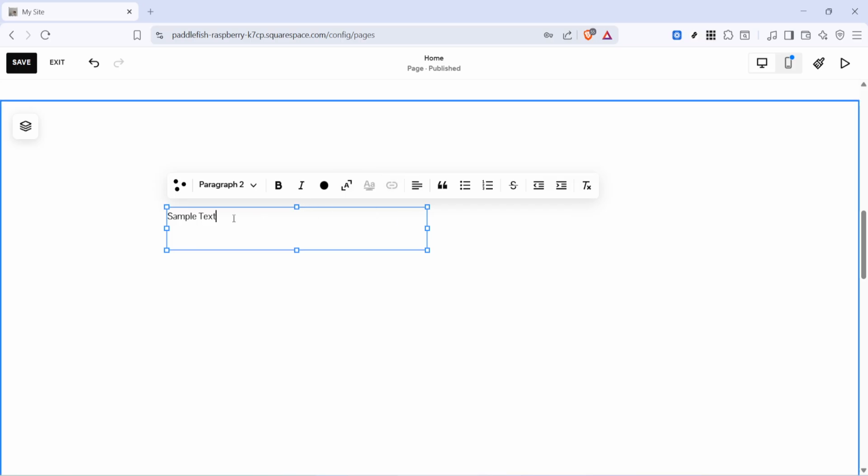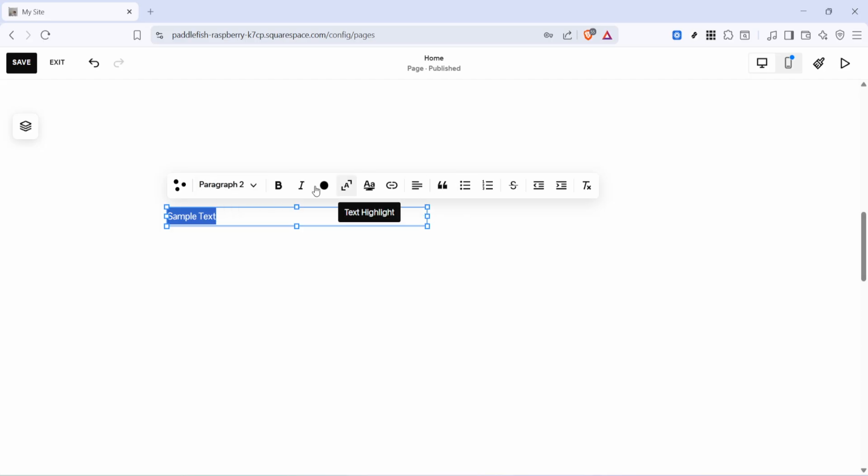Press Enter to create a new paragraph as you type. If you want a line break without the extra paragraph spacing, press Shift and Enter together instead. To format any of your text, highlight the text you want to change, then use the formatting toolbar above. The toolbar gives you options for headings, bold, italic, alignment, links, lists, and more.